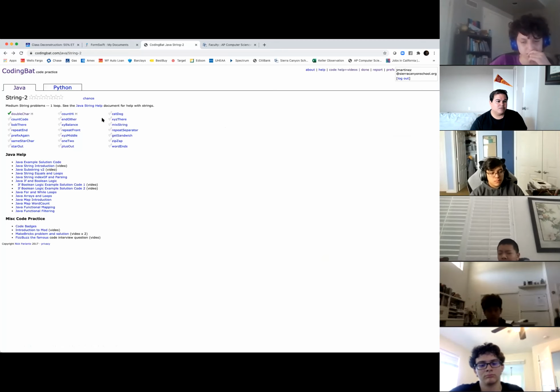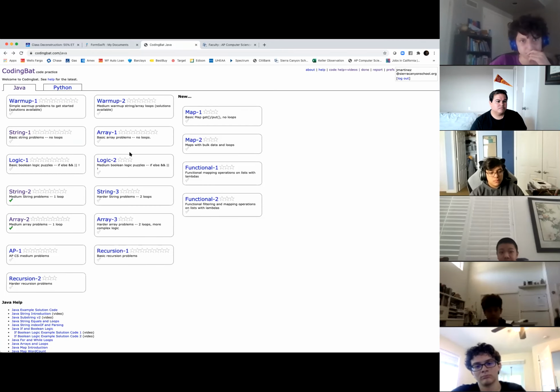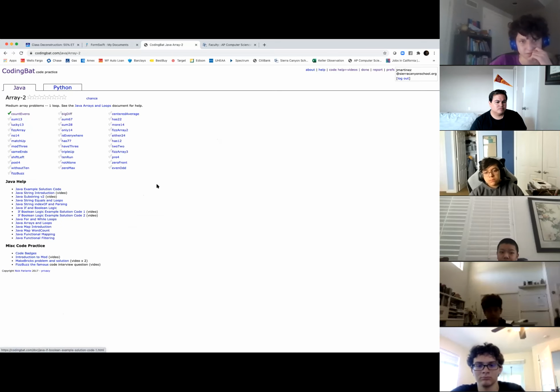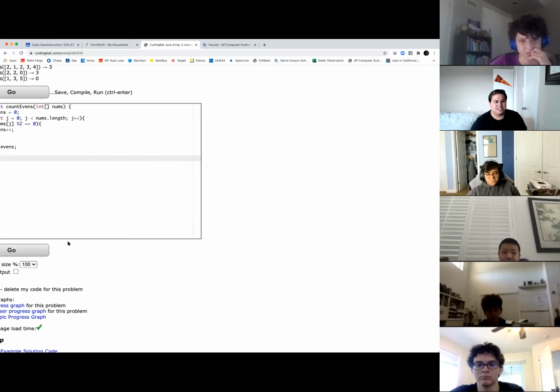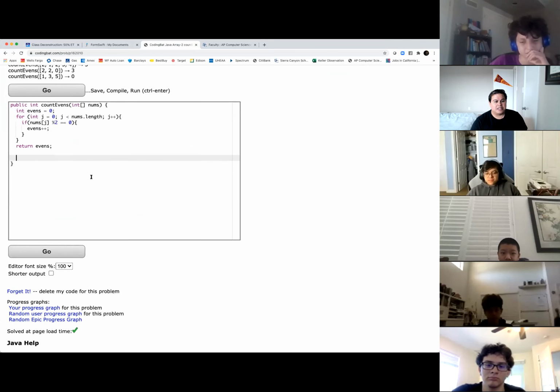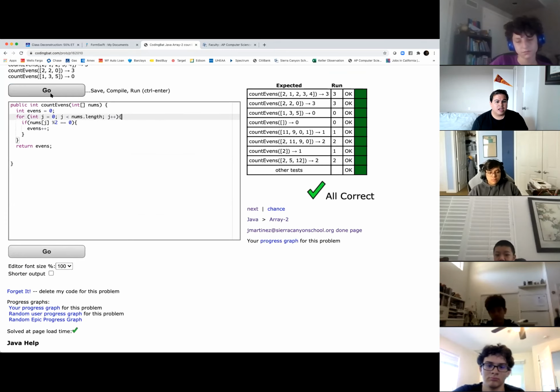And then what was the other one I said, arrays too? Count evens, right? So this one was an easy one. You basically need a counter variable. You need to cycle through every element. You need a tester. And then you just need to increment properly, all right? The key thing is knowing where the returns are. So run this one, boom, all correct, okay?